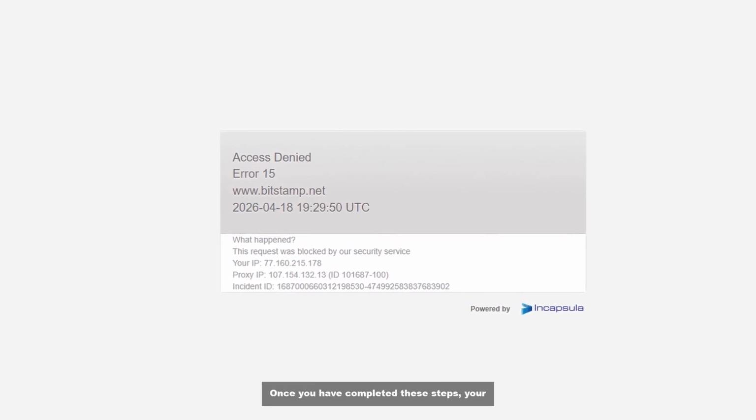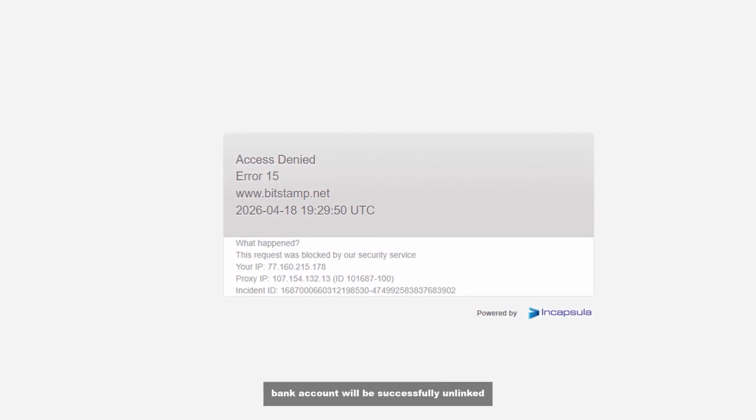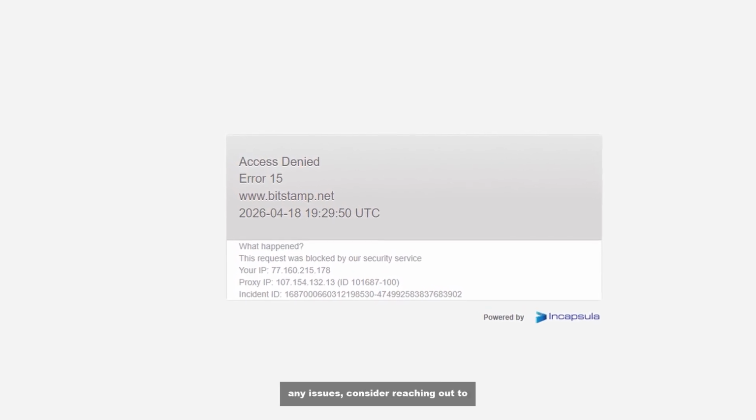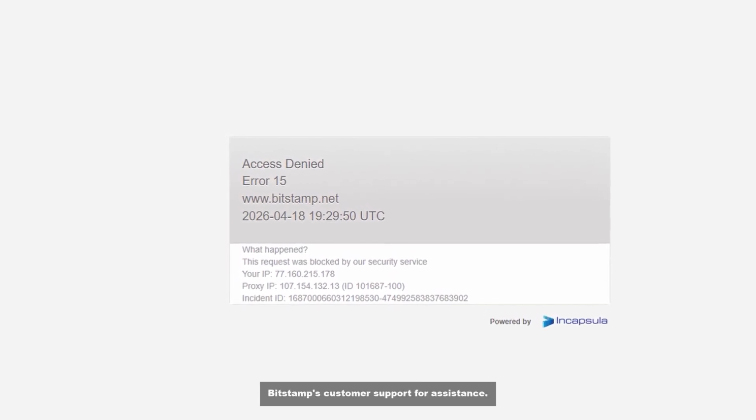Once you have completed these steps, your bank account will be successfully unlinked from your Bitstamp account. If you encounter any issues, consider reaching out to Bitstamp's customer support for assistance.